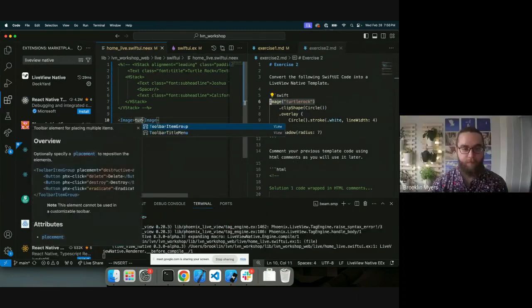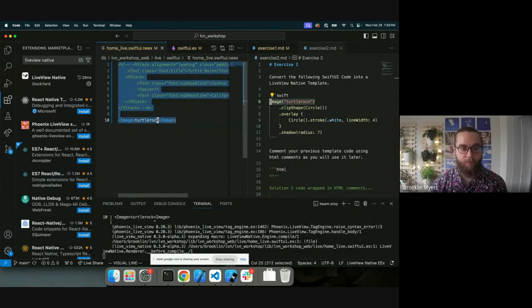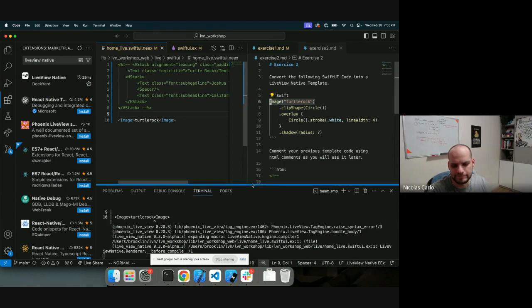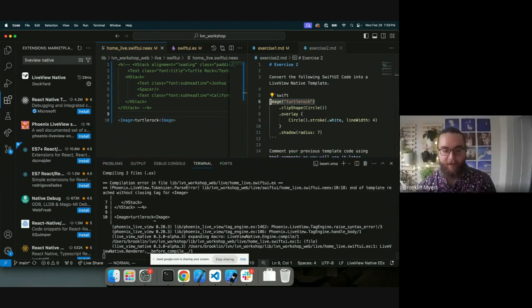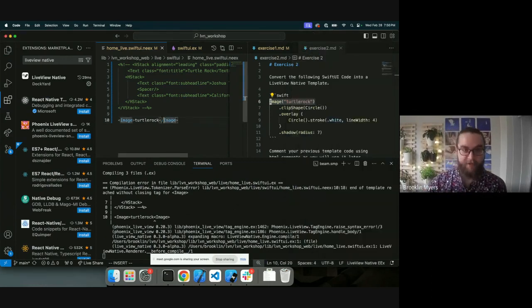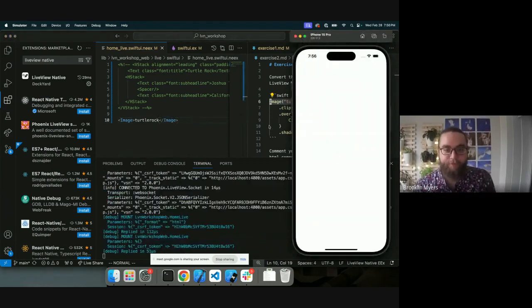Let's try. Okay, so we're getting a compilation issue. We can see that in the terminal here, which is, for whatever reason, being very difficult to grab. And if we open up our simulator, we can see we have this issue here. Oh, looks like it's probably because I didn't include a slash. Okay, so we fixed my typo, but we're still not seeing anything.